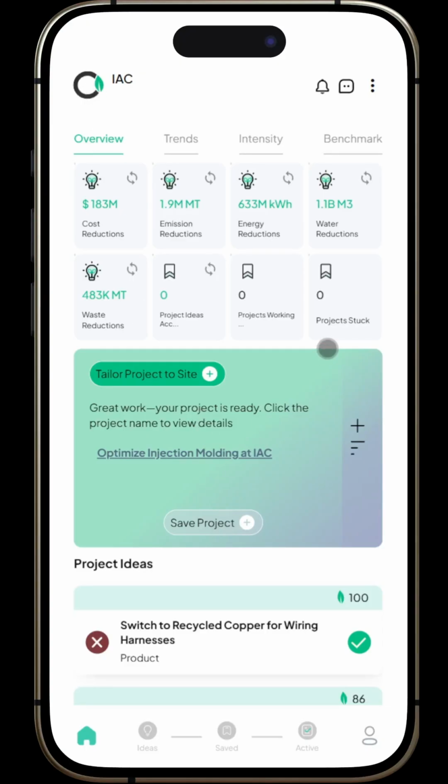And this will copy this project into the second step in our simple 3-step workflow, the saved project pipeline page. And then if we want to implement this project, assign it to a team member, assign a budget to it, we just approve that. It goes into the last and final step in the simple workflow, the active page.